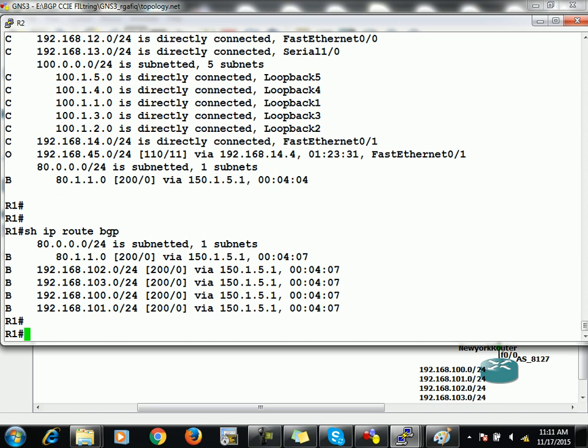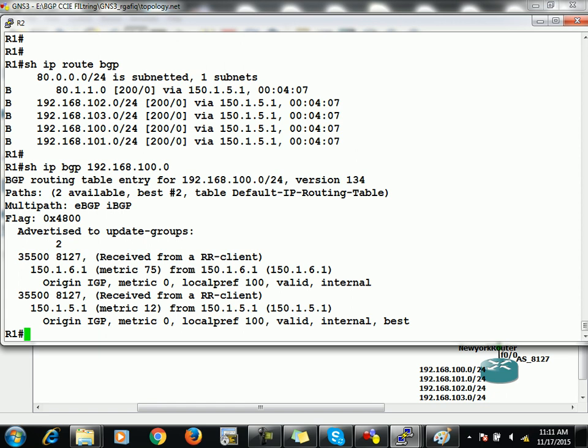Still it is not performing equal cost load balancing. You know why? Because in show IP BGP 192.168.100.0, the IGP cost to reach the next hop via both neighbors is not the same. And I told you that to get equal cost load balancing, all the attributes up to the IGP cost to reach the next hop must be the same. And to make it the same, what can we say?